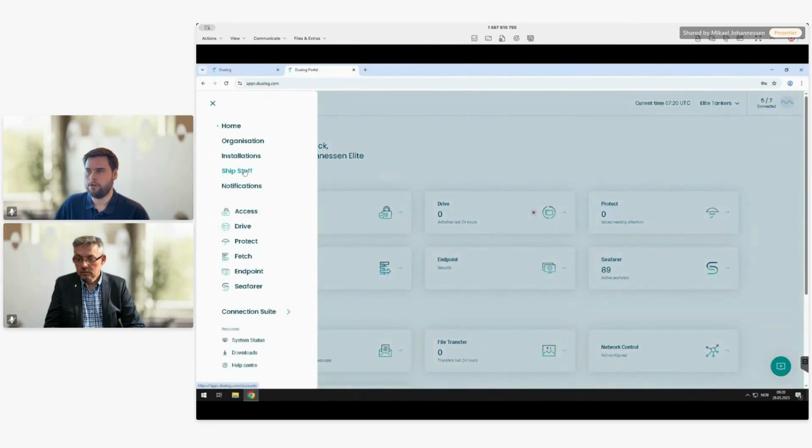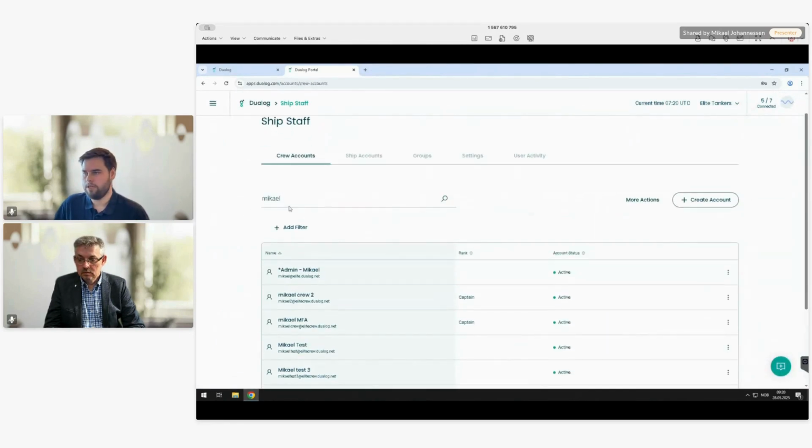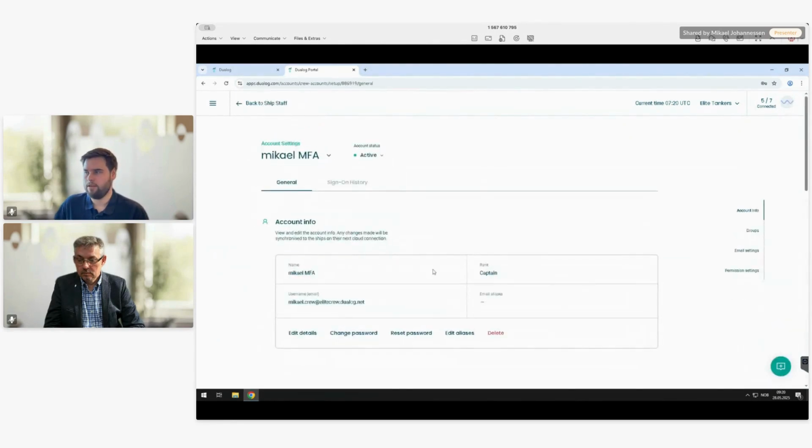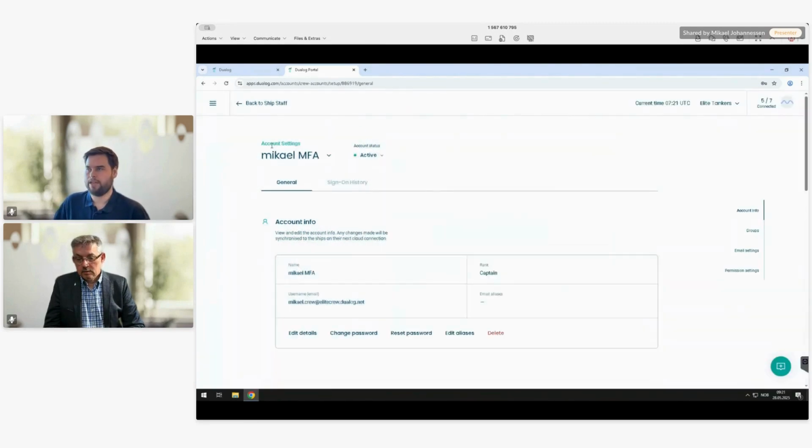First of all, the way I have set this up in this test company is that I'm using this test user called Mikael MFA. You can see here that it has the rank of captain. I apologize if the sharing is a little bit blurry. People told me while we tested this that the sharing ended up a little bit blurry. So this crew account has the rank of captain.